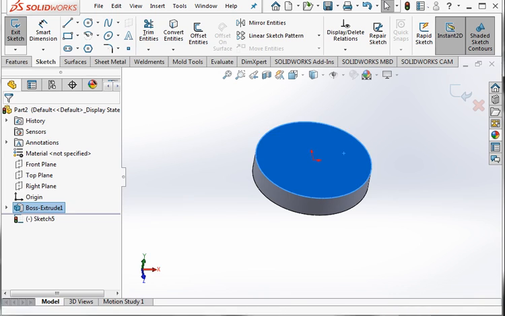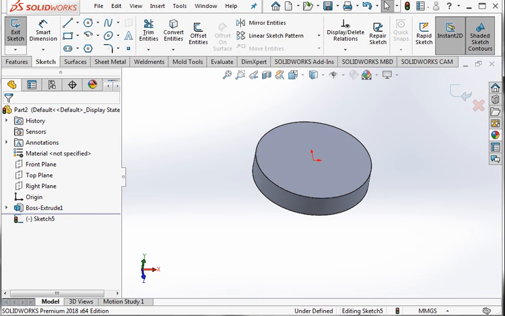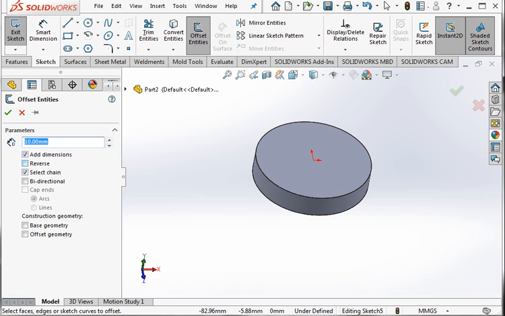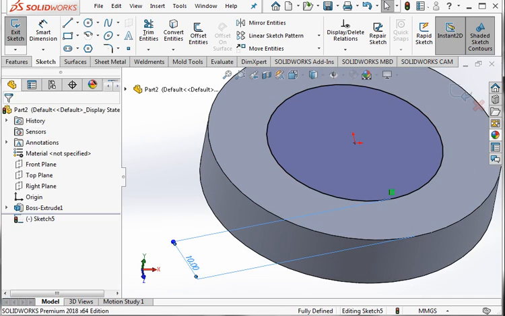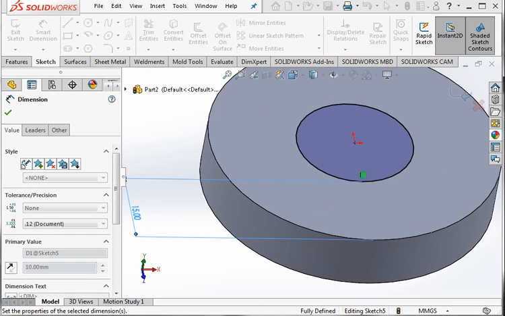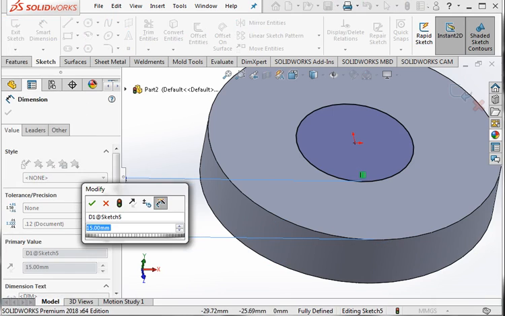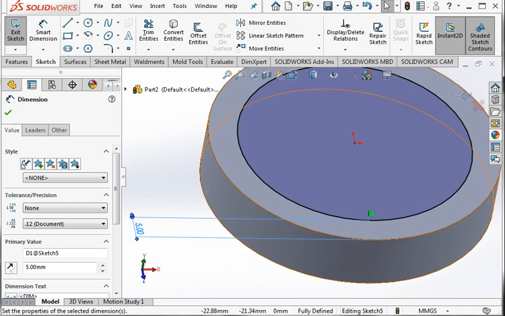So what I will do, instead of drawing a sketch, I will say offset, and it is asking which one you want to offset. If I select this edge, I'll say reverse, just offset. Here I am not drawing any sketch, I am using the existing entity to generate the new sketch. So I say okay, and the dimension automatically came. If you want to change, you can change to 15 millimeters, it will automatically update. If you want to reduce it, you can change to 5 millimeters, it will automatically update.